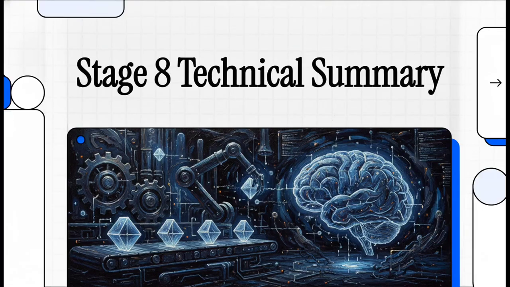Welcome to This Explainer. Today, we're going on a bit of a factory tour, specifically a deep dive into the highly rigorous Brain Stage 8 technical summary packet. If you've ever wondered exactly how raw brain imaging data gets transformed into a perfectly mapped, mathematically precise model, well, you're absolutely in the right place.